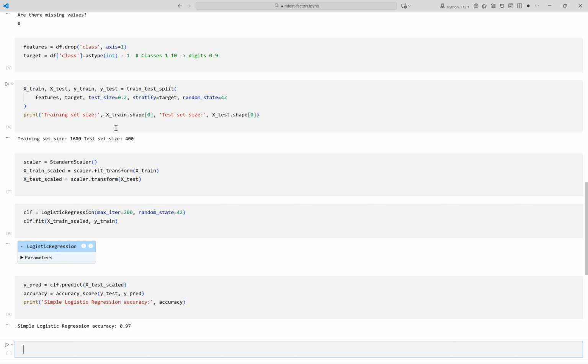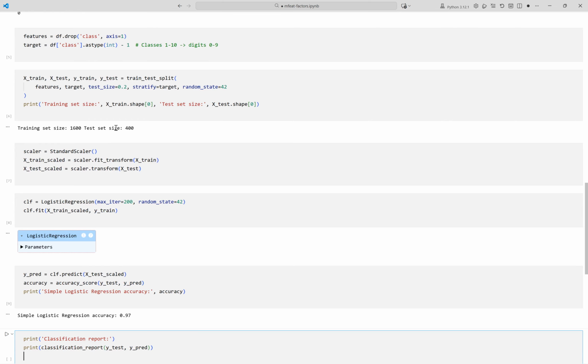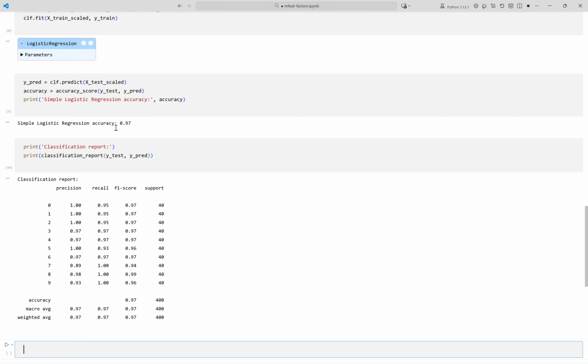Let us print the full classification report to see precision, recall, and F1 score for each digit. We print out the classification report. The report shows precision, recall, F1 score, and support for each digit class. Running the cell now. This classification report summarizes the model's performance on the mfeat factors test set, showing precision, recall, and F1 score for each digit class from 0 to 9.